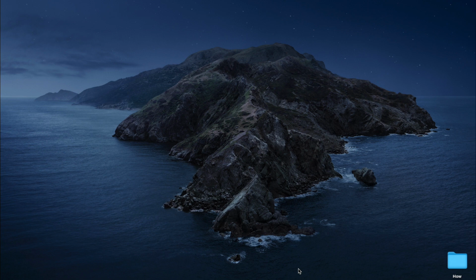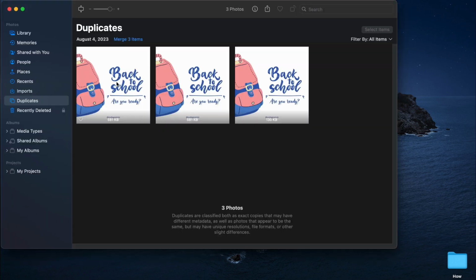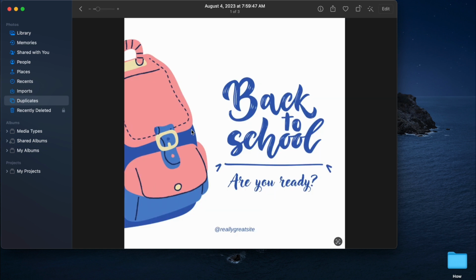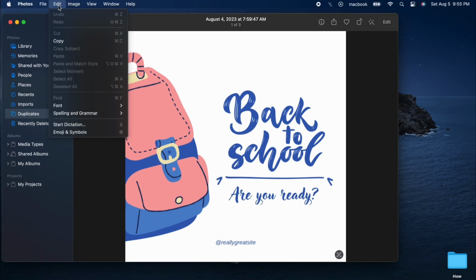Changing folder icons on Mac is a straightforward process that allows you to add a personal touch to your file organization. To begin with, find the image you want to use as a folder icon and double-click to open it in Preview. Once the image is open, press Command+A to select the entire image. Then click Edit and choose Copy.